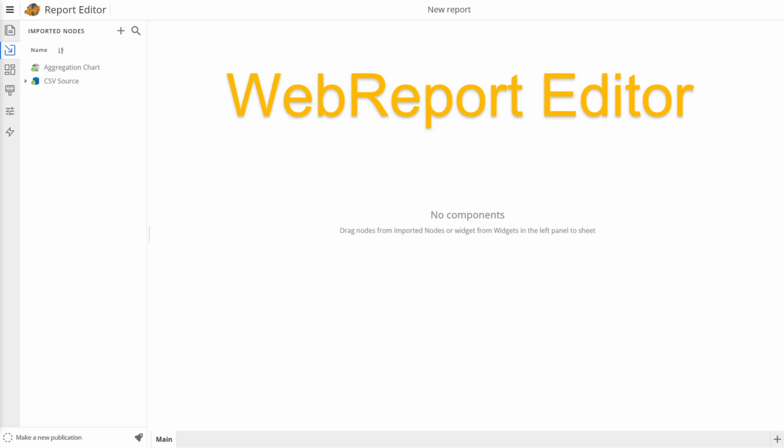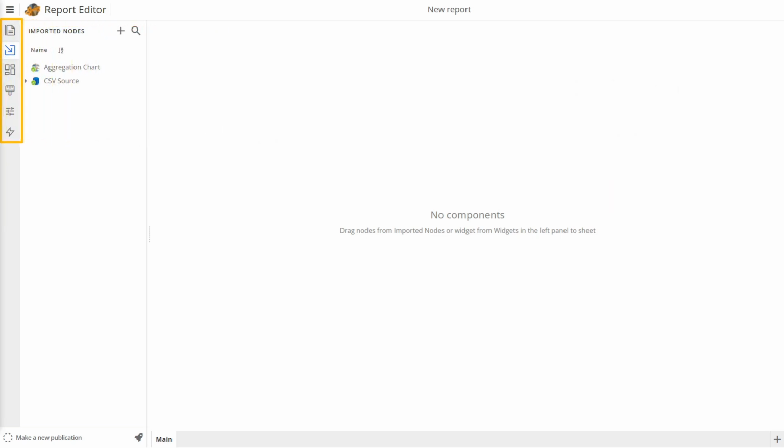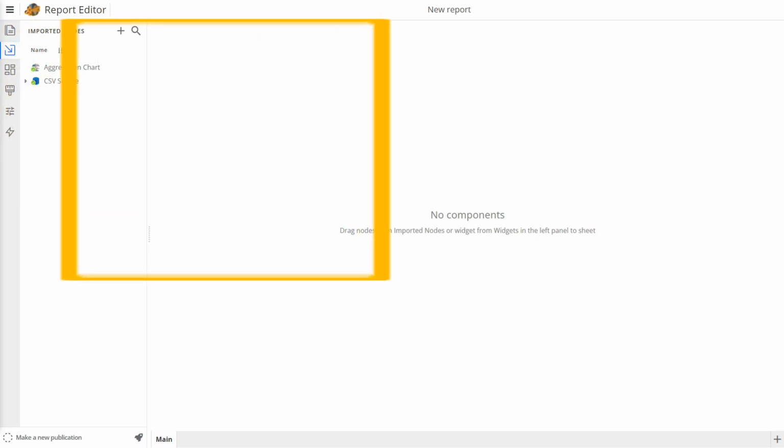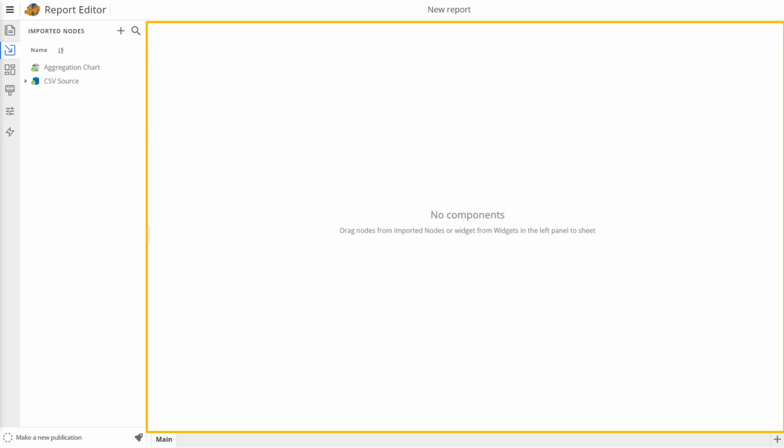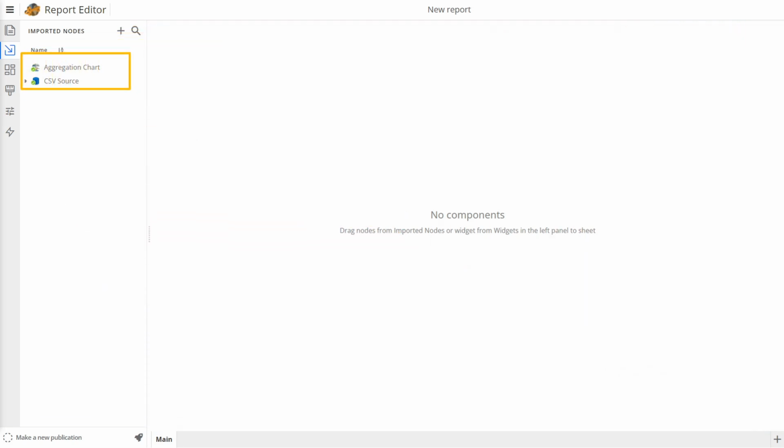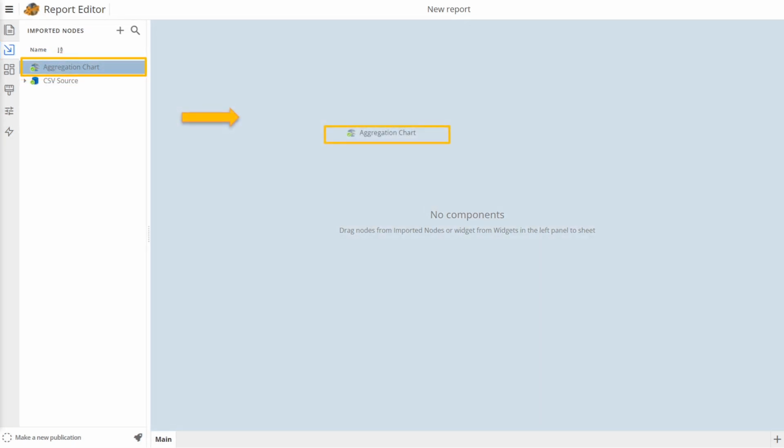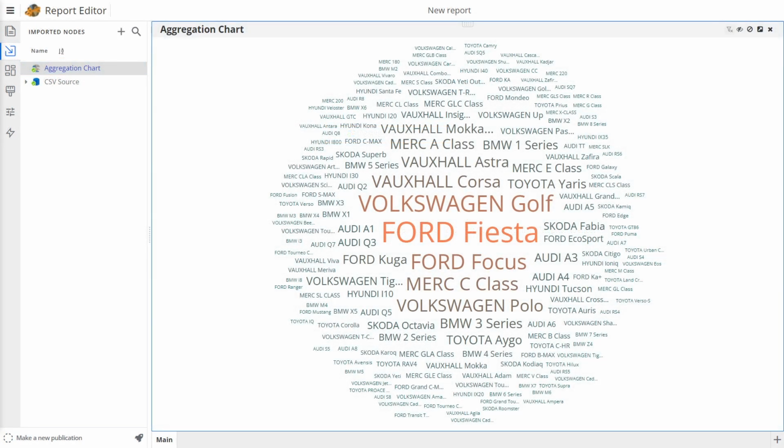On the left-hand side, you'll find an array of tools at your disposal for enhancing the aesthetics of your reports. The right-hand side serves as the canvas. Here is the area that displays the nodes that have recently been incorporated into the report editor. You can move items from the list on the left-hand side to the canvas on the right by drag and drop. Upon dragging the aggregation chart, it automatically expands to occupy the full screen.